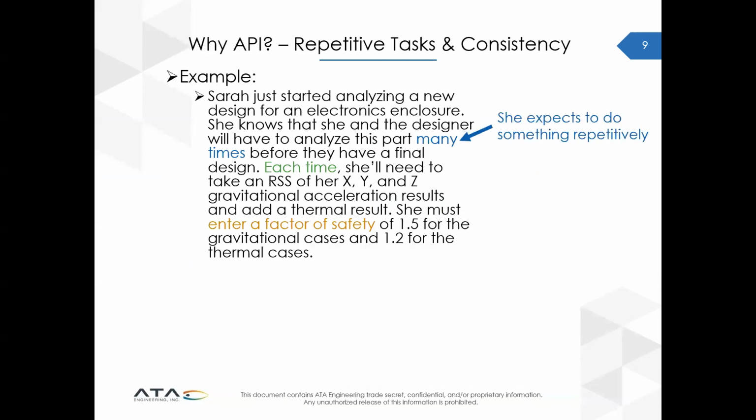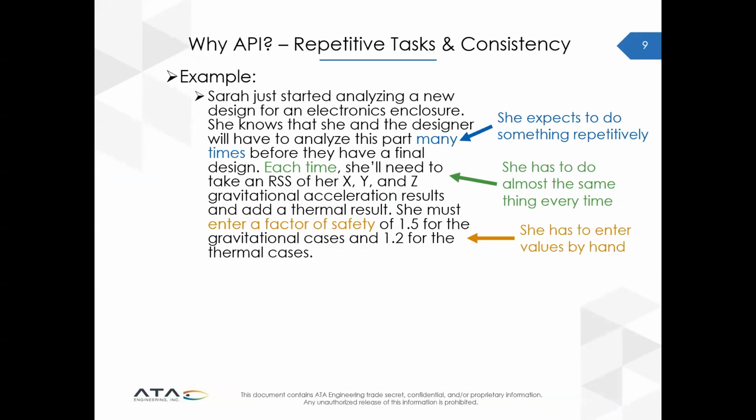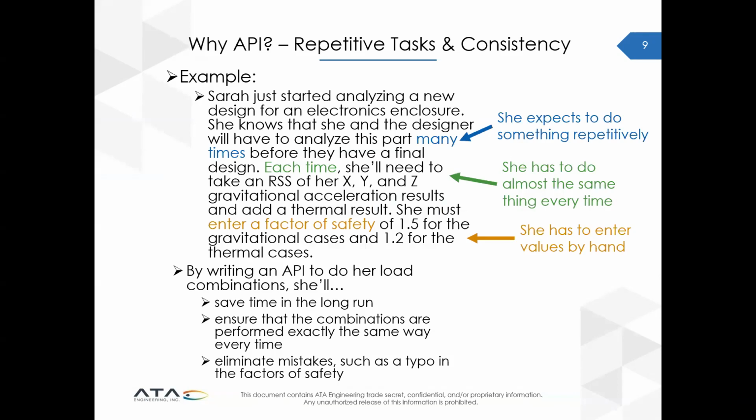She has to do something many times. My general rule of thumb is, is it under 10 or is it over 10, but it kind of depends what you're doing. Every time she has to do pretty much almost the same thing. I mean, her model will change, but she's going to have 4 output vector or output sets that she's going to have to combine. She's going to be using the same factors of safety. So she has to do that same combination every time. And she has some values that she would be entering by hand. So those 3 things that we identified, those are all reasons why she might want to write an API to do this. She'll probably save time in the long run.